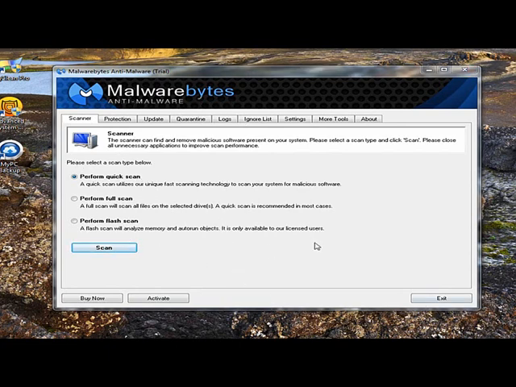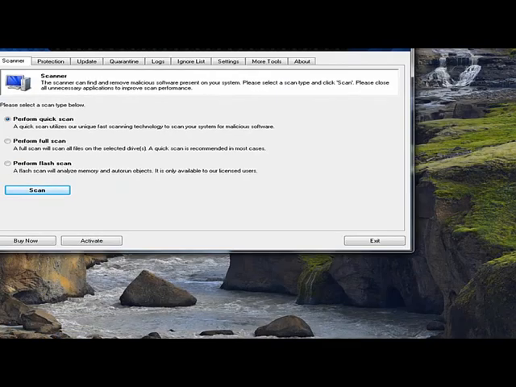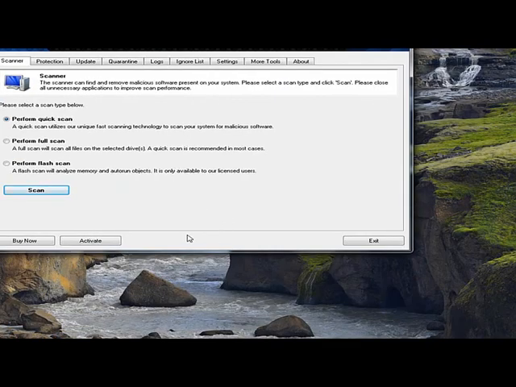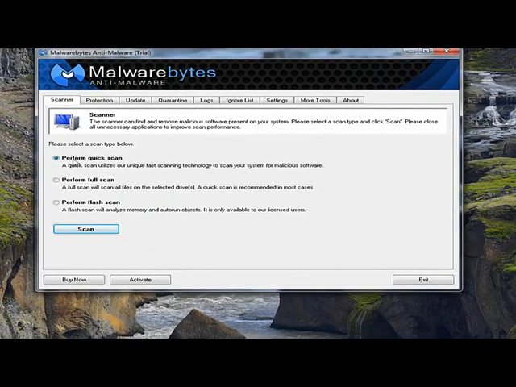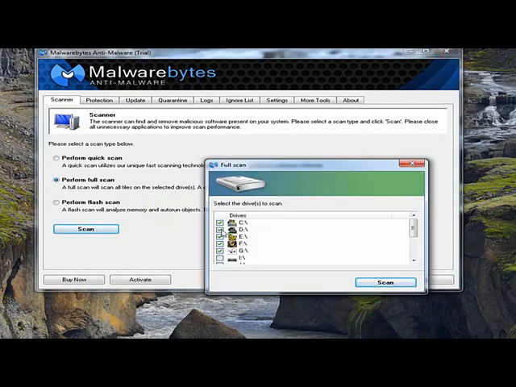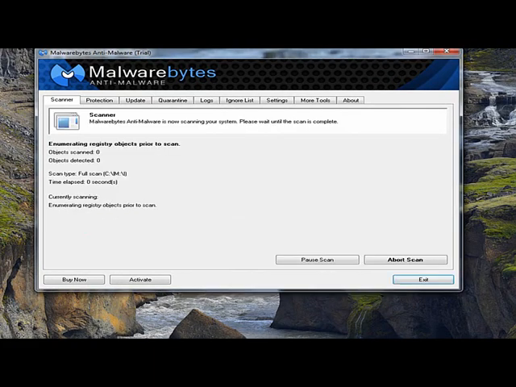There we are. So here's Malwarebytes. It is installed. It downloaded the latest version, which is only a little update. So here we are. I'm going to let it perform a full scan. Now, I don't know how long this is going to take, but I only want it to scan C at the moment. So off we go.